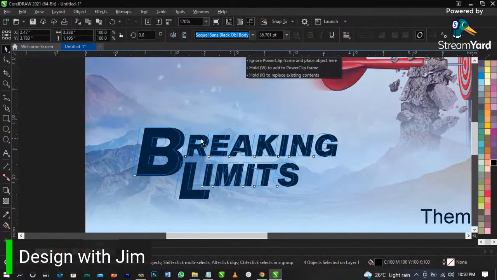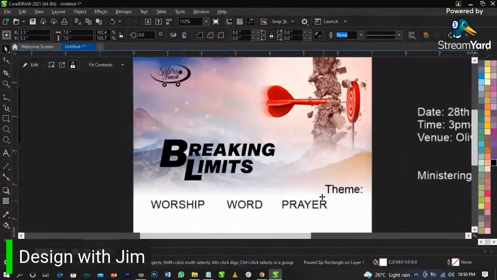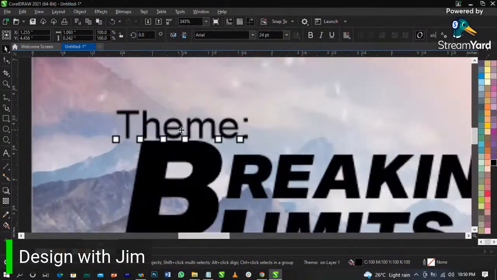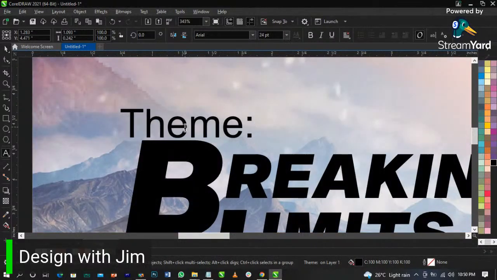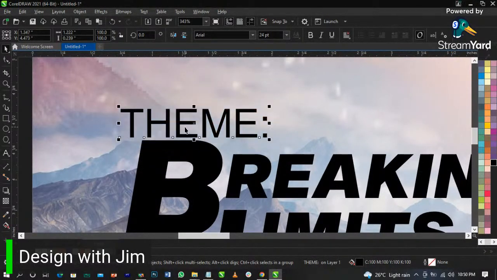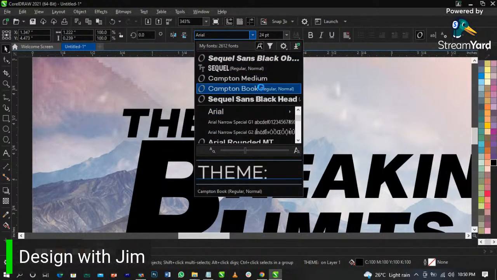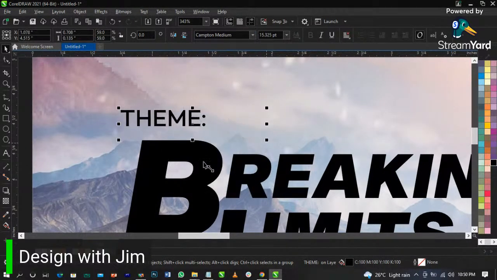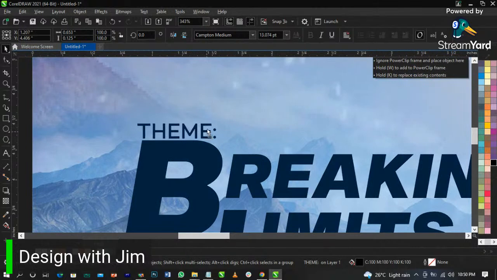Let's see what we got anyway. I'm just trying different things for you guys. This theme, we're going to bring it and put it on top of the letter B. Once I do that, I'm going to highlight everything using Control plus A, use Shift F3 to change to uppercase, and then change the fonts. I'm going to change the font to this, and place this just right there.